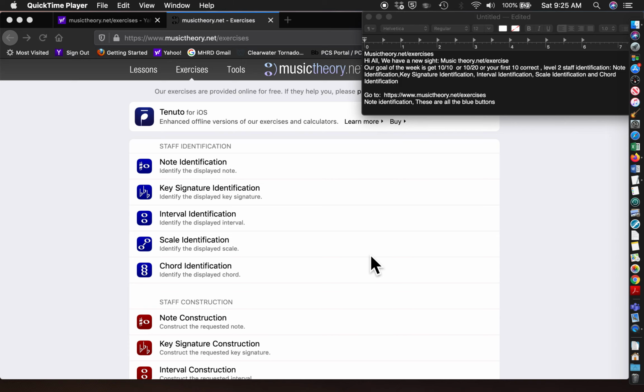We're usually on level 2 for staff identification, and staff identification is this whole section here. Within that, you have these subsections of note identification, key signature identification, interval identification, scale identification, and finally chord identification. We're going to do all of those this week.